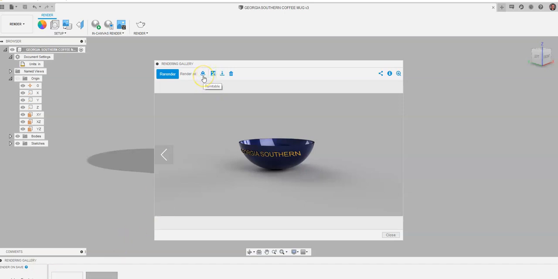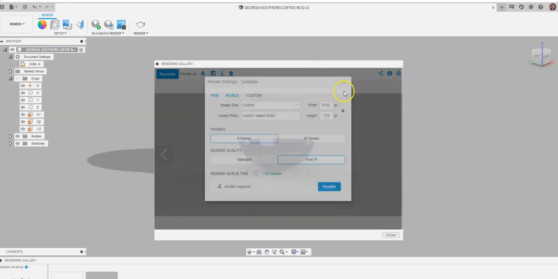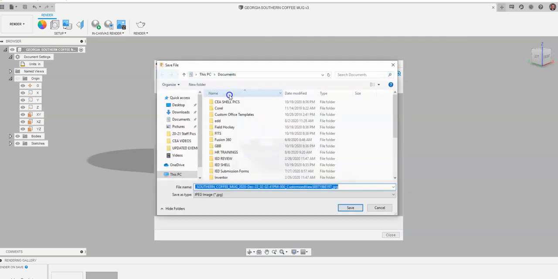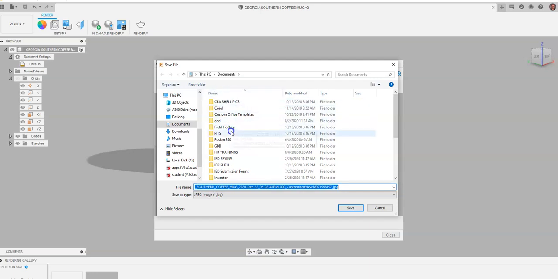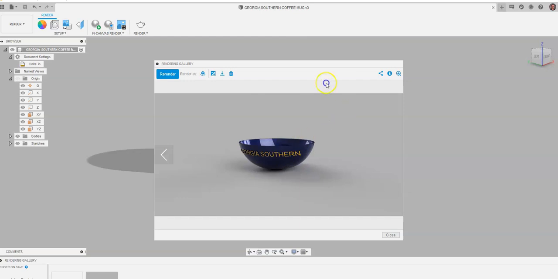I can go through and actually turntable around the object if I want to, and I can render a kind of rotation of just that rendering if I want. But for the sake of time, I'm just going to go to download. And I can say what I want to download the file as. I'm going to download this as a JPEG. And automatically it's going to come up and ask me where I want to save it. I'm just going to save it to my desktop, wherever, and just have it saved.